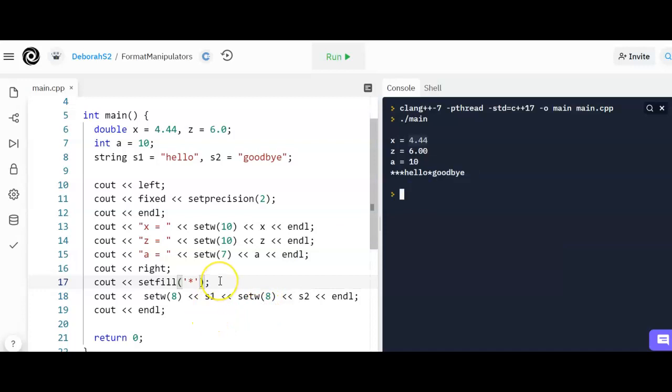And at any point in time, you could change the fill back to a blank space character. It works from this point of the program on. But with any of the other format manipulators you've seen, really the only one that only works for one individual expression is setw. All the rest stay in place until they're changed to something else. So that's important to know.